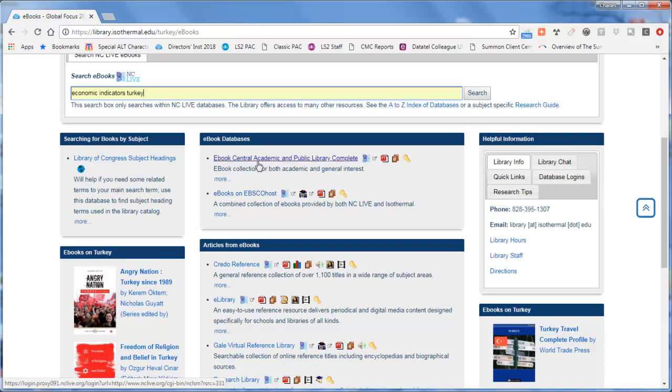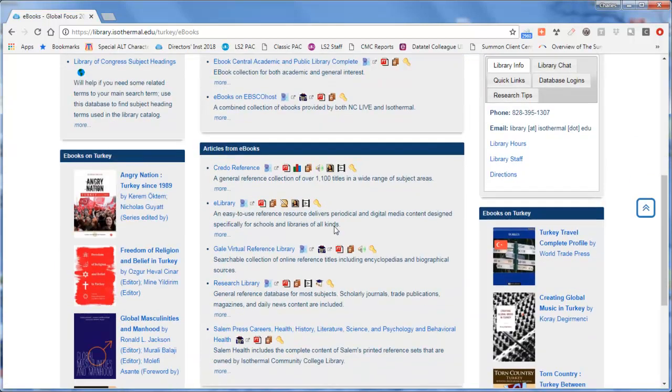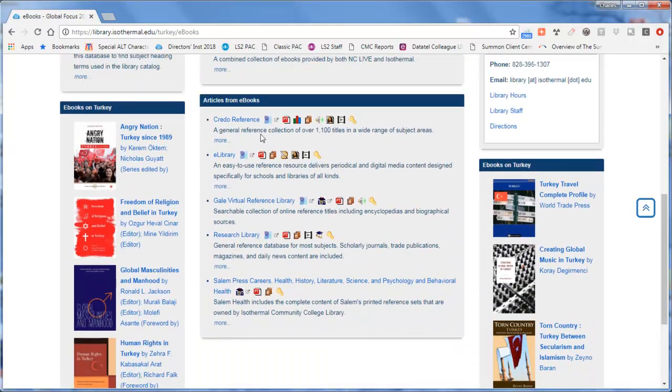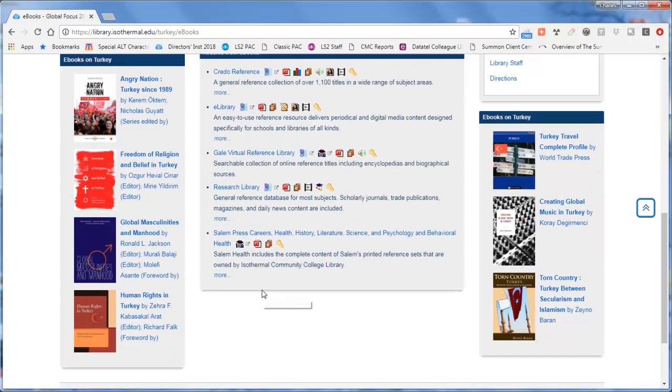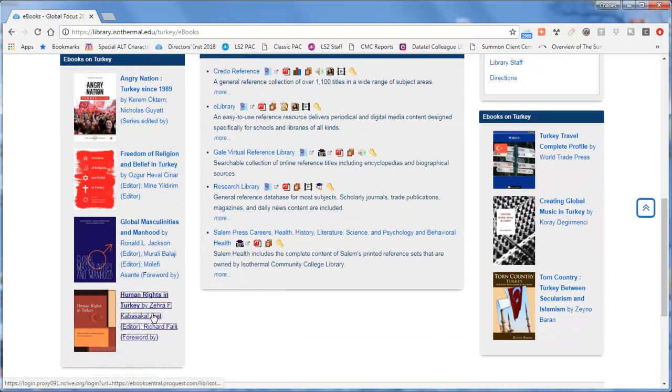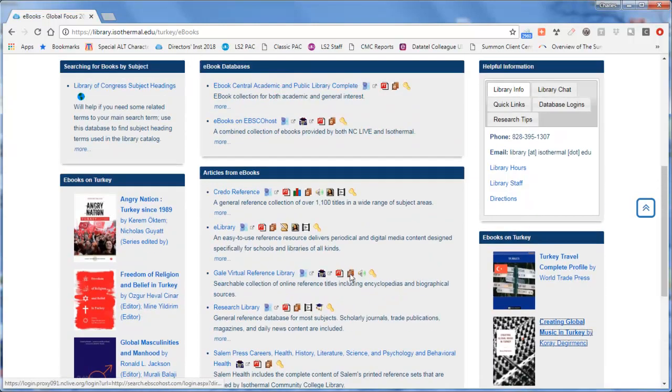eBook Central is also very similar to eBooks on EBSCOhost, and you may find many of the same titles in both databases, but there's enough difference in what they contain that it's worthwhile searching both. And then these other databases down here are more of a reference type where you're more likely to find articles within ebooks than entire ebooks on a particular subject. And again, we've got some samples of various ebooks here.